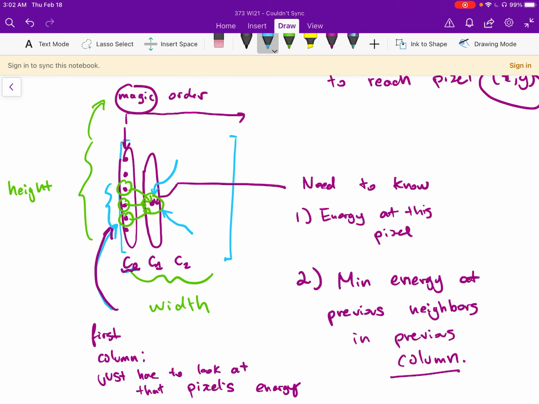And again, this is part of our magic DP order. All you need to know to compute the best cost or the lowest energy to get to this pixel is just what the energy is at this pixel and what the lowest energy is to reach one of its neighbors. That's why this DP order works, and that's why it's so magical. Each time you fill out a column, you just need to look back into the previous column.